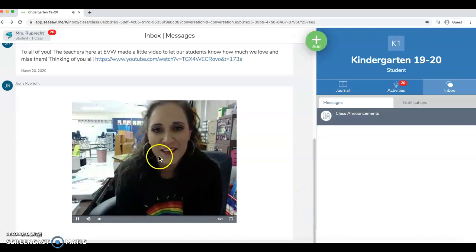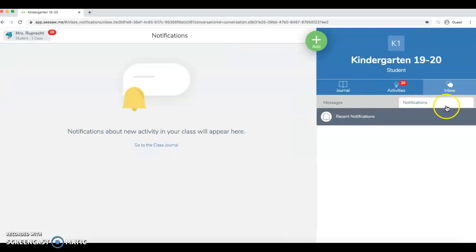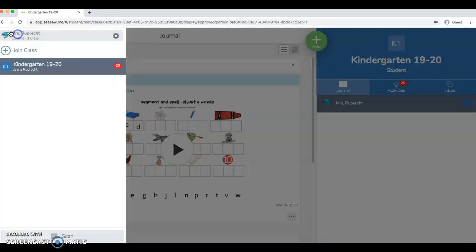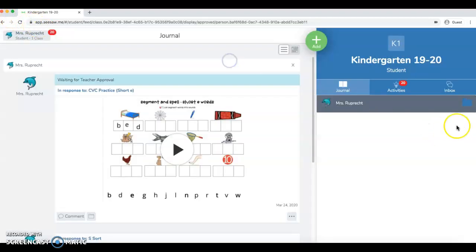Yes, so that's kind of the bulk of what they're going to be doing in their journal. They'll see notifications here, so if they have a new message from me, that's where it will be. Otherwise, they'll see all their things in their class journal. And then if you want them to sign out, then they're just going to go over here and click this little gear by their name and click sign out. So that is the bulk of what the kiddos are going to be doing in their Seesaw.